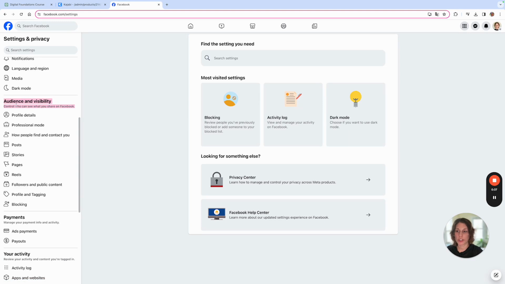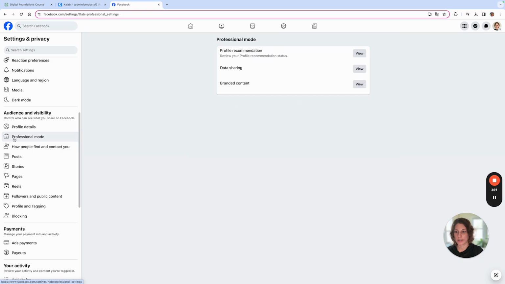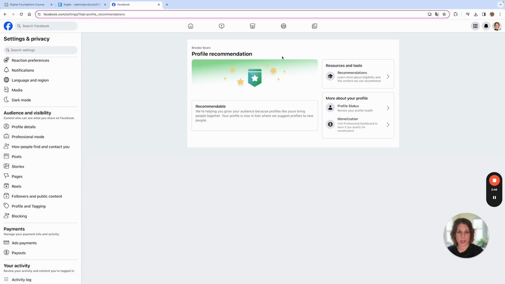This is where you control who can see what you share on Facebook. Let's start here with professional mode. Here is where you can view what you've got going on. So review your profile recommendation status. You will see here on mine, for example, I am recommendable.